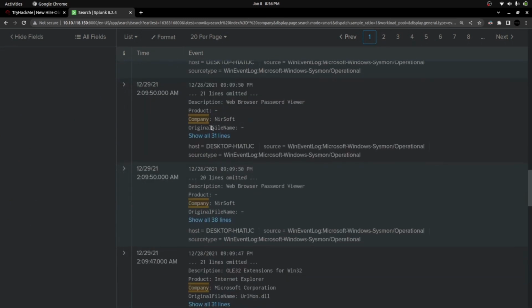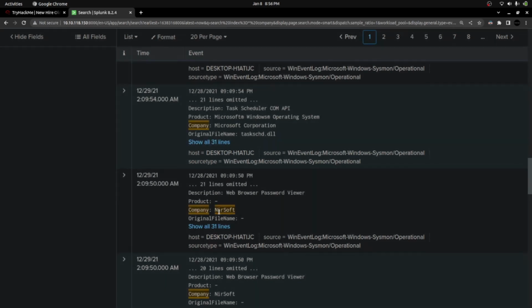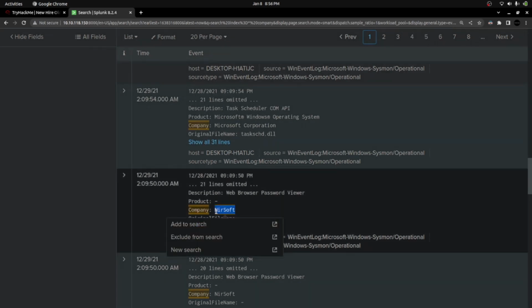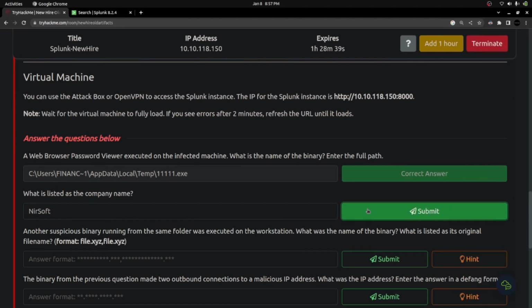Yeah, look at this. Apart from the Microsoft Corporation, why are they mentioning Microsoft? Why is it Microsoft Corporation here? Because we are dealing with the Windows operating system logs. So that's why it gave the company name like this. But here you may see the company name. It is a distinct name, Nearsoft. That would be the company name we want. I have copied the name. It is in the clipboard. Let me paste. Yeah, that's the right answer.